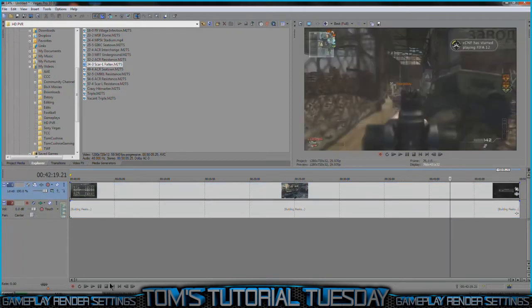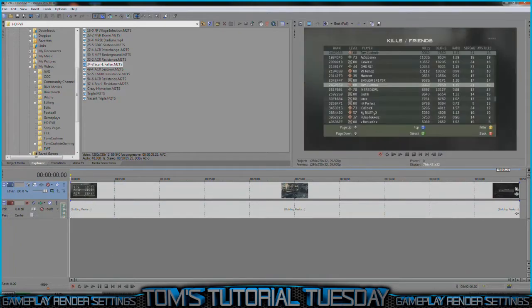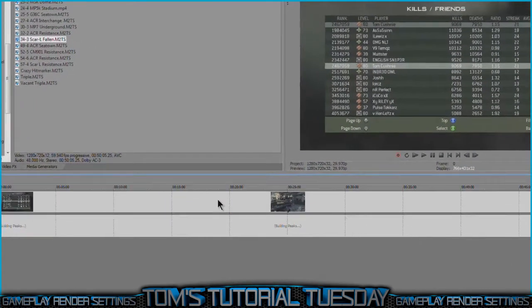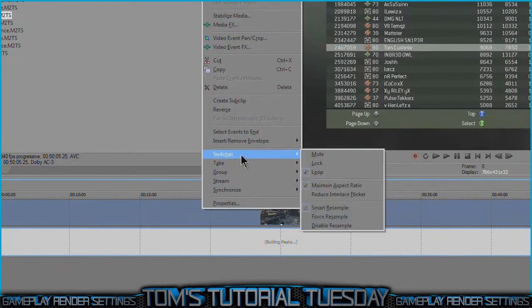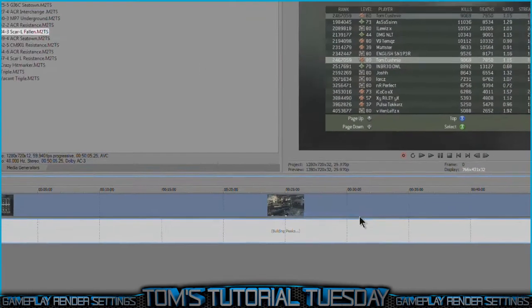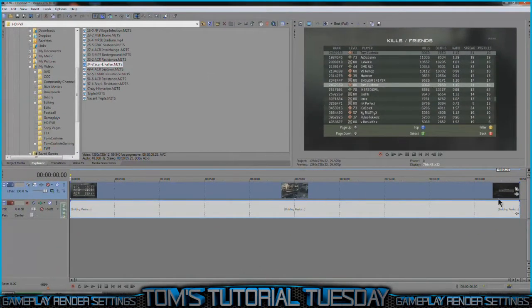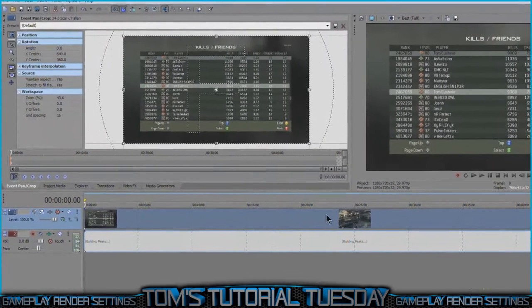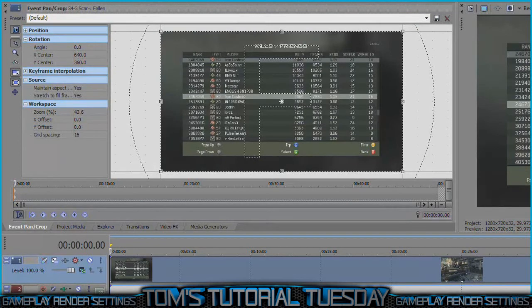So once you've imported the clip, it'll just build the peaks for the audio. You want to right click on it and press switches and disable resample like we did last time, and once you've done that, go on to this button here which says event pan and crop. Click on that and it'll take you to this screen here, and I'm going to click on my preset.